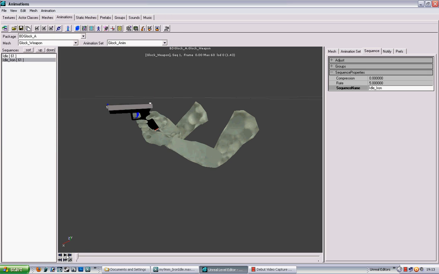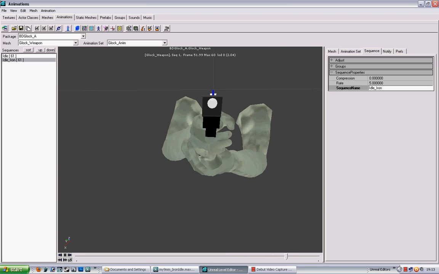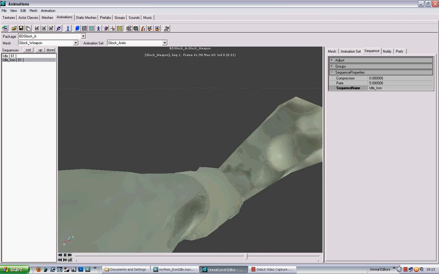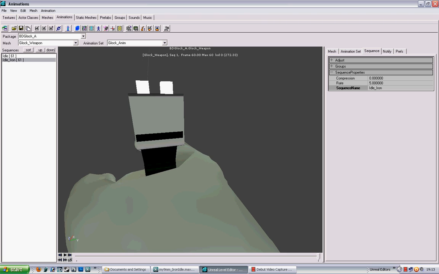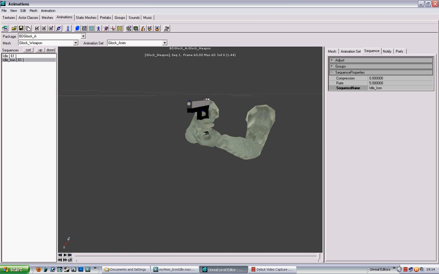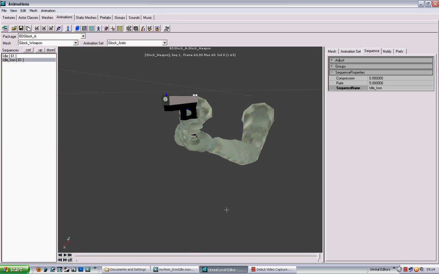Okay, now if we play our idle iron, you see some much more steady movement. So that's idle. That's idle iron. You can hardly see it moving, but it is moving. You think when you're trying to steady aim, you don't want it all over the place. Okay, just make sure it's saved.